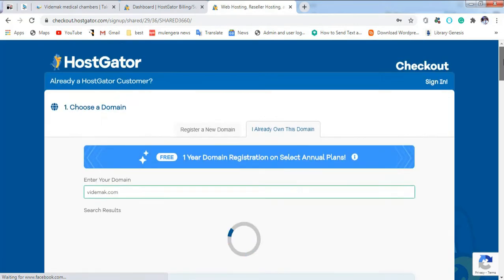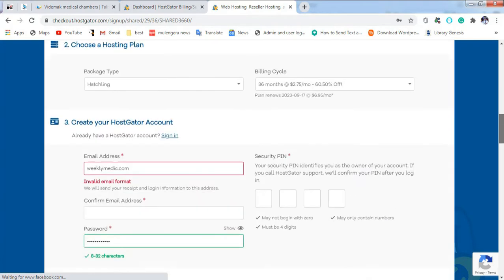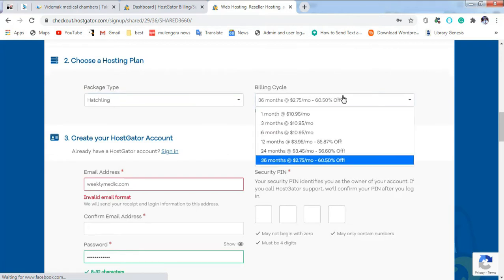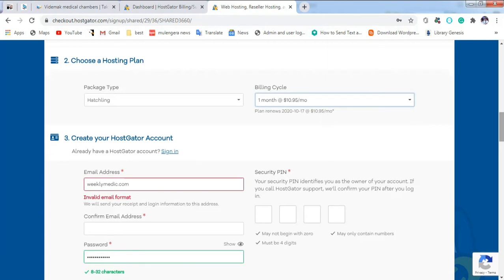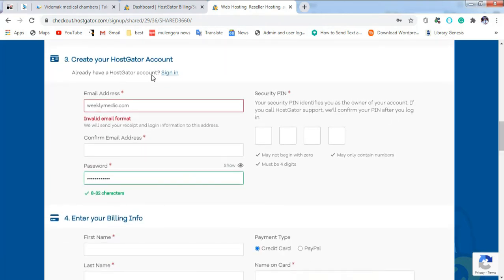Now, after that, I'm going to open up an account. You come and you choose the hosting plan. We said we are choosing the Hatchling plan. Billing cycle, it can be monthly, it can be yearly, but you can choose monthly. Monthly is always affordable. Then you're going to create your account.